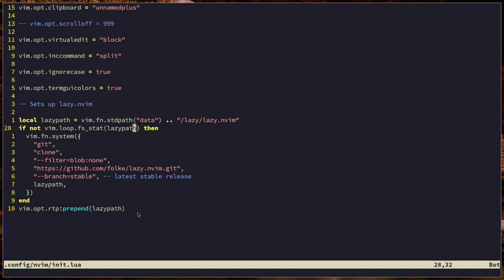Congratulations, you just installed lazy. That was pretty simple, wasn't it? That was deceptively simple. So what's this then? RTP is a shorthand for the runtime path, and a runtime path is a list of directories where Neovim is going to look. It's going to look there whenever it has a question that it can't answer itself.